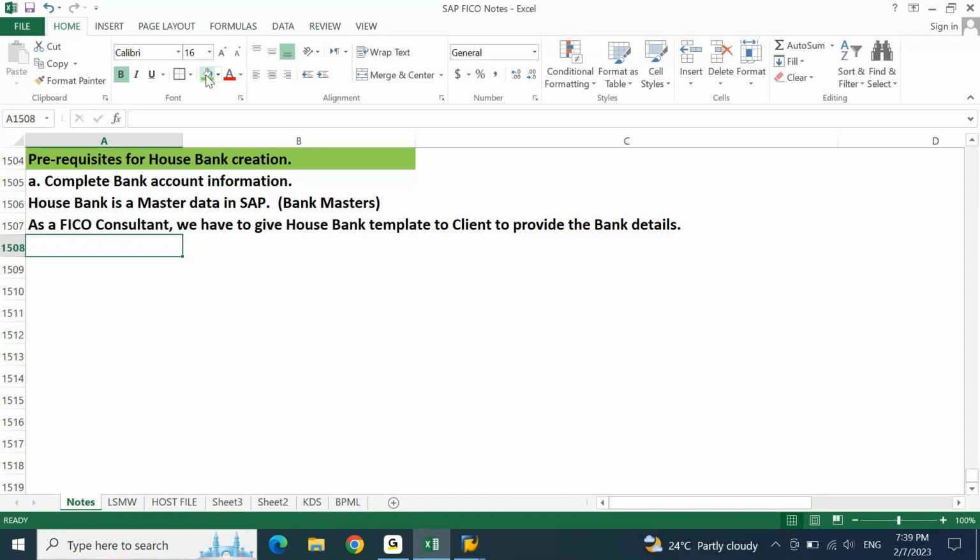If it is a typo mistake, it is a typo mistake of your client, not you. But before creating it, you have to ensure all these points, because bank master is one of the sensitive master records in the system. Clear? If something is wrong, then there is a huge financial impact. So wherever you are creating information related to banks, you have to be very, very conscious, and you have to be very, very careful.